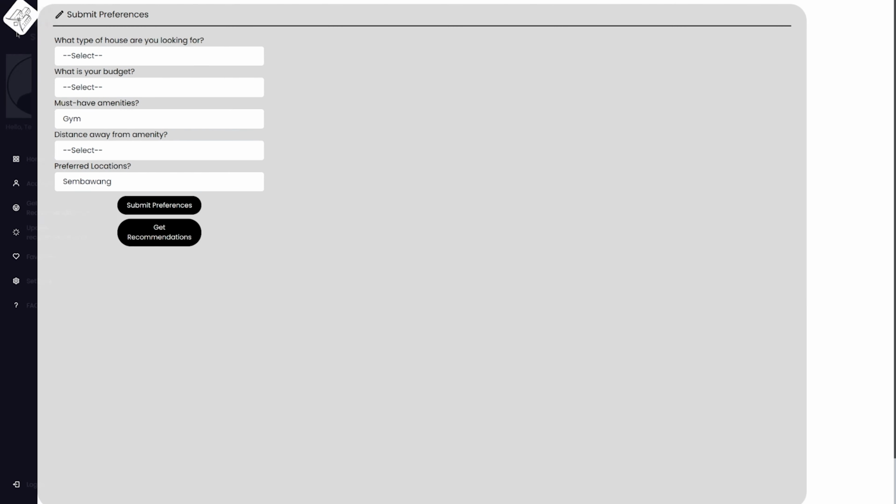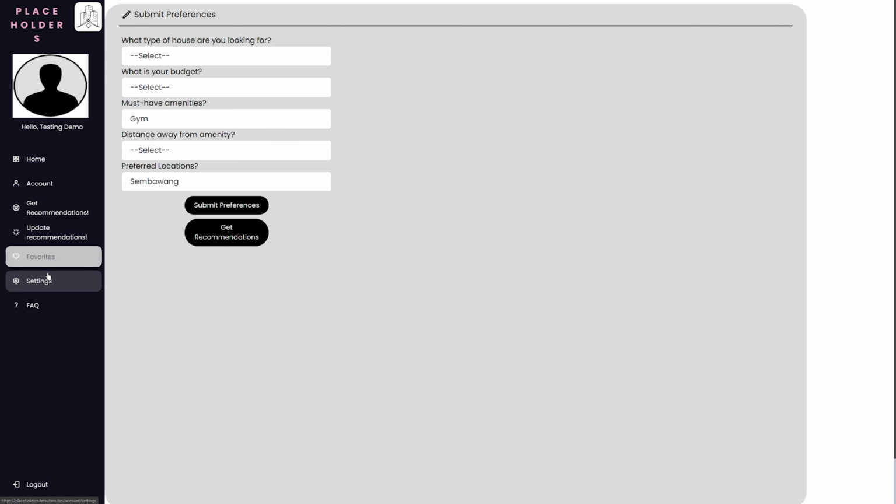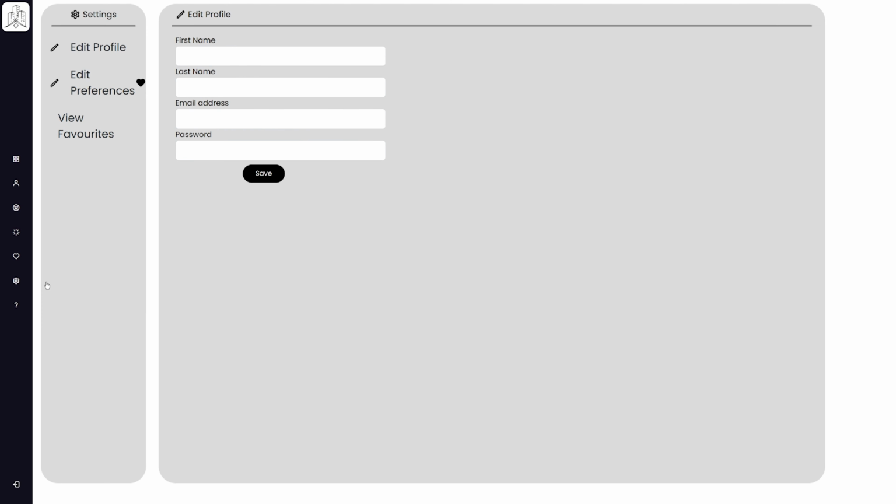Lastly, a Sell My House option could be created, where sellers can post their house on the website, which will be added to the database so that it can be searched by the recommender.